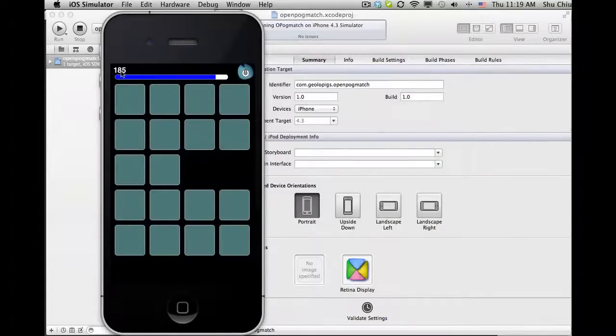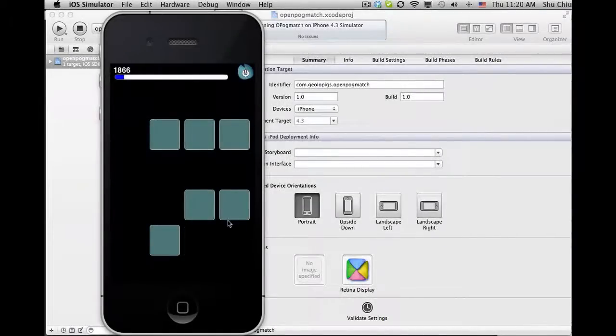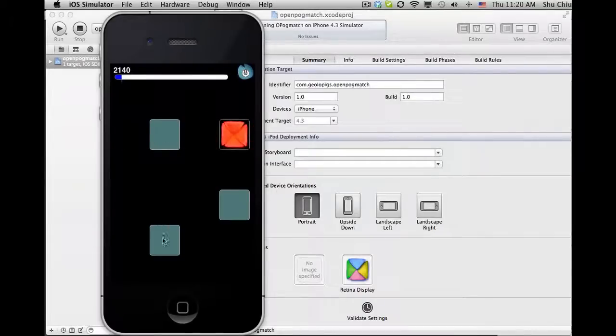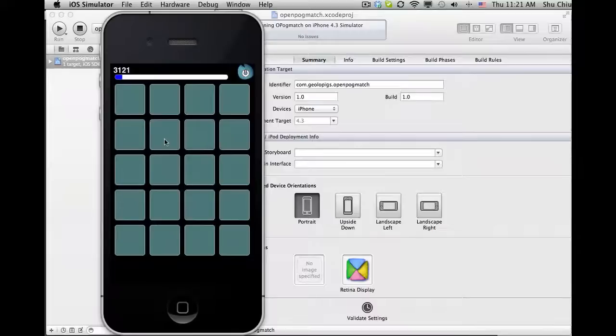In each game session, there's a limited amount of time, shown here. The goal is to find as many matching pairs as you can within the time limit. And if you manage to match two pairs one after another, then the game rewards you with a higher score multiplier. So that should give you a pretty good idea of what this game is about.